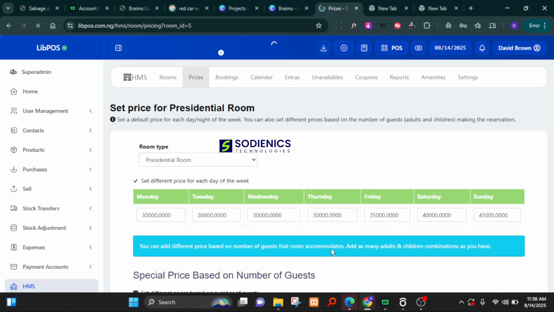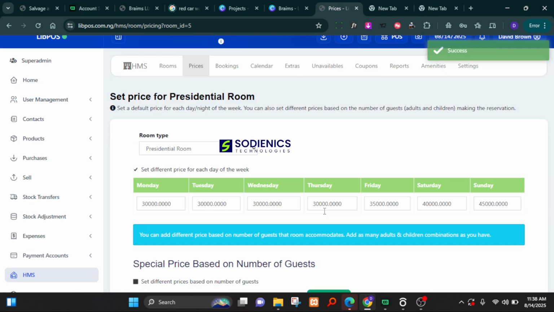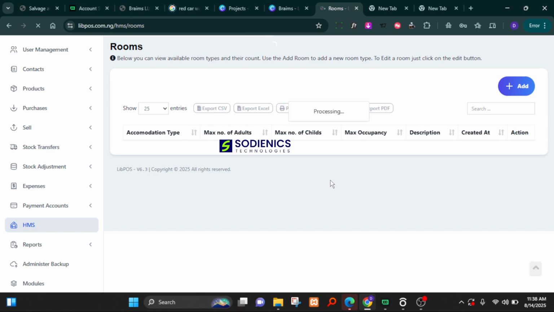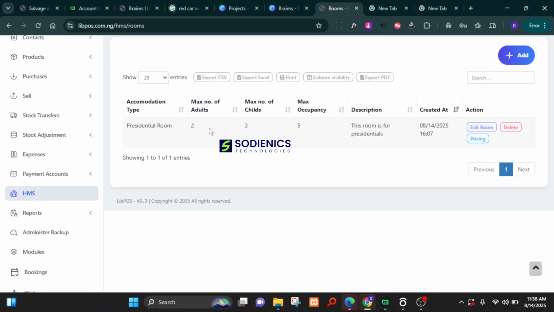Okay, now you have submitted. Now let me look at the rooms we have. If you come down here, go to the rooms, you can see that we now have presidential room that has a max number of 2 adults, 3 children, and a max occupancy of 5. Now, because it's 5 doesn't mean that it must be like that.